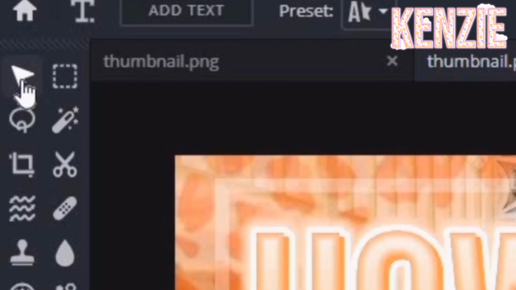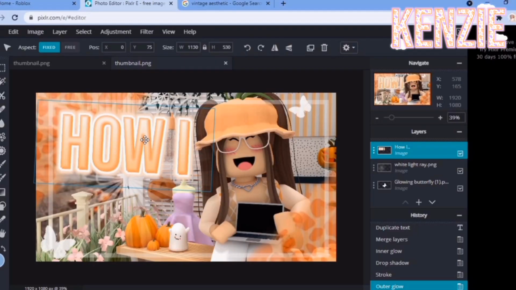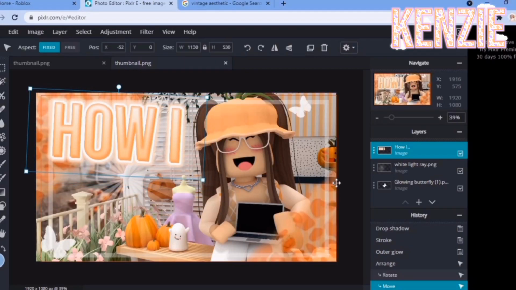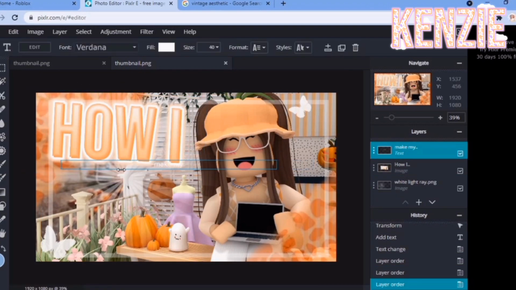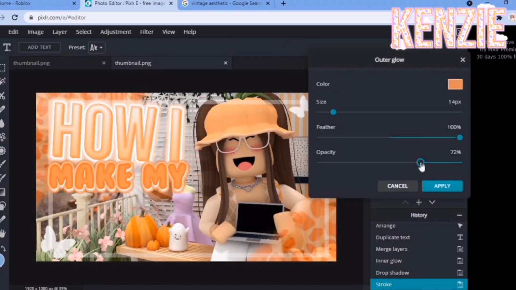To move the text around, go to the left side of your computer, and there should be a cursor icon. Click that, and now you can move your text wherever you want it to go. I'm going to speed this part up, but basically I'm just adding more text.